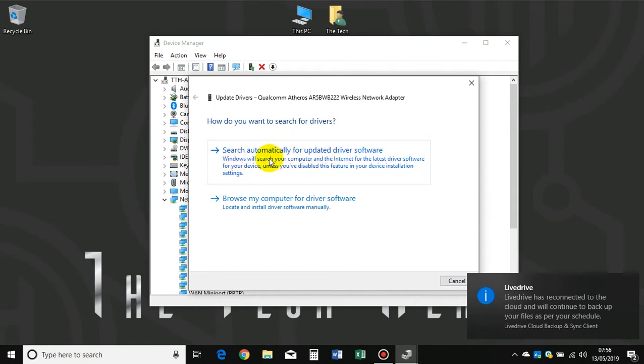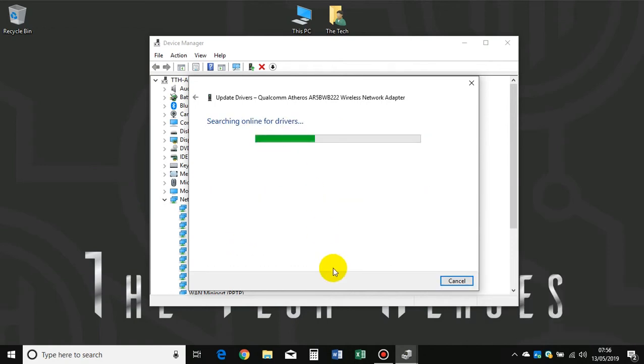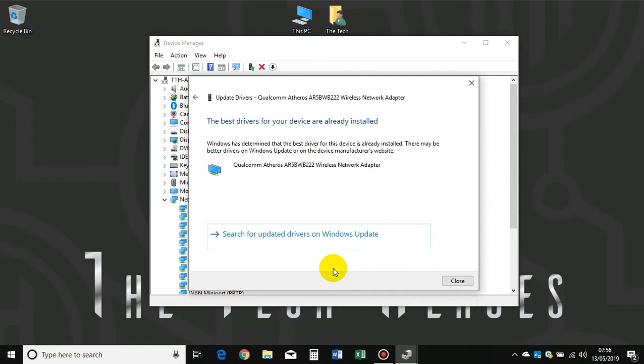Search automatically for updated driver software. That's going to tootle off to Microsoft servers, and it's going to come back, probably saying nothing on this one. There we go. So that's fine.